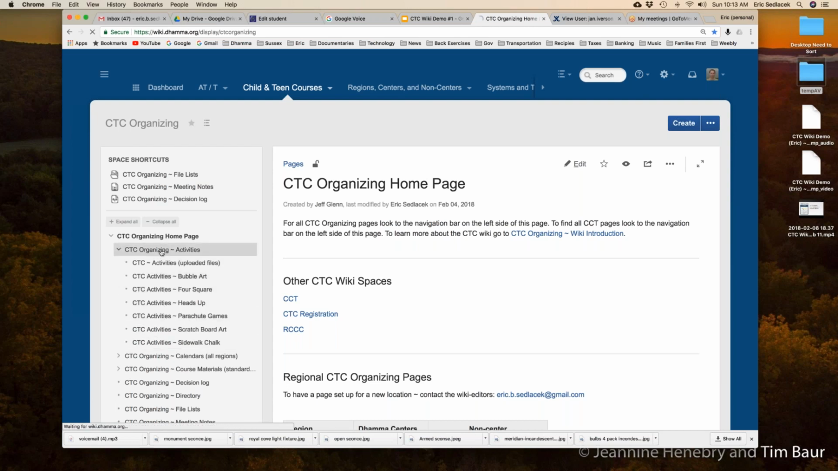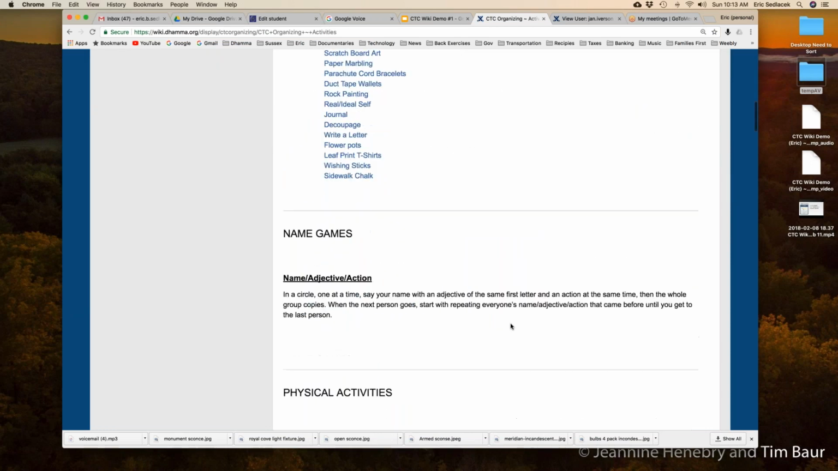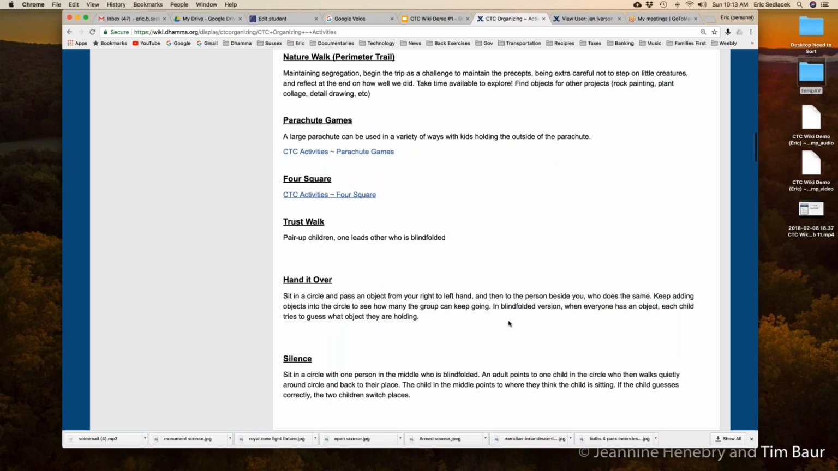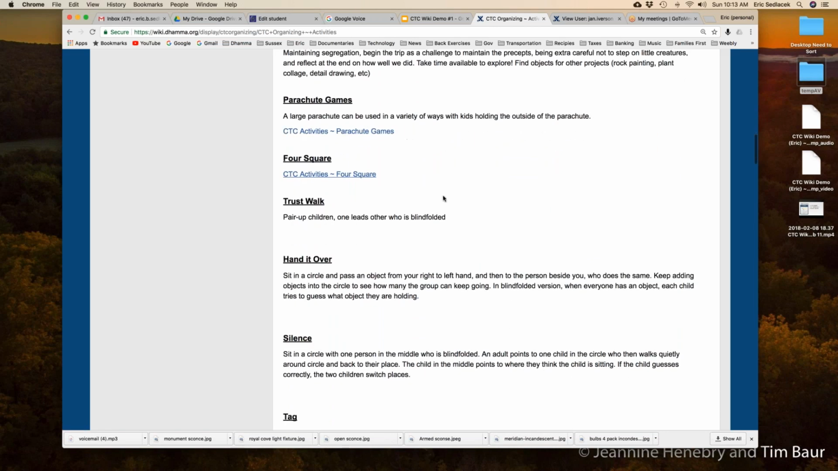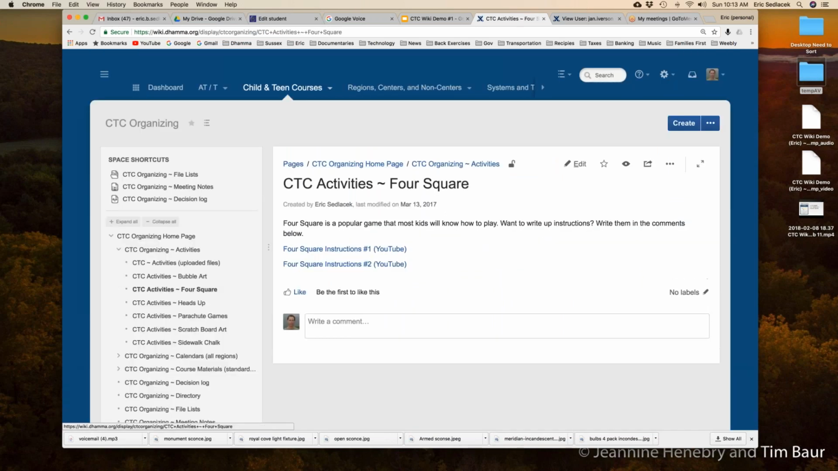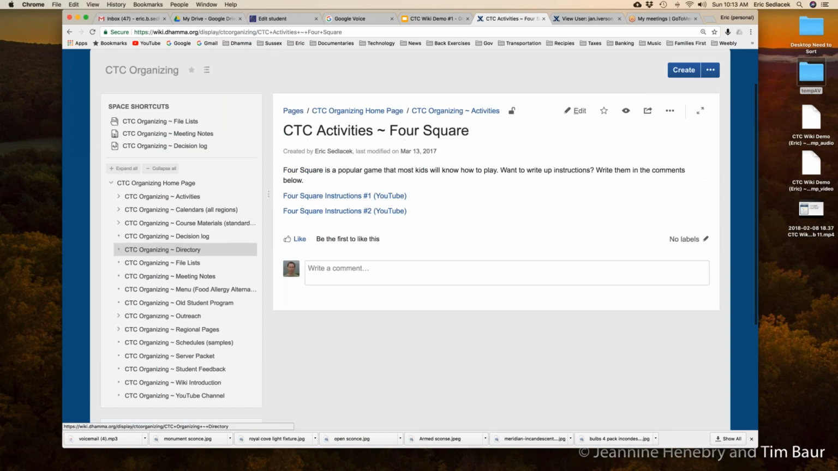But if you go to that main page of activities, you'll see that you've got this table of contents there and a list of activities, with links to, some have videos. So in the manual we can't put photos and videos, so on the wiki we can. So you'll see a couple YouTube videos instructing you how to play some of these games. We'll go into more detail with activities, hopefully in a future demo.